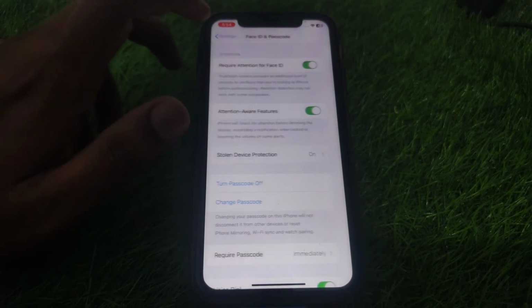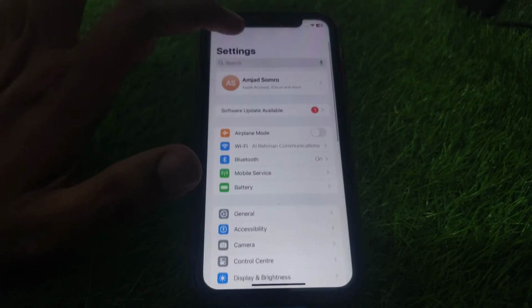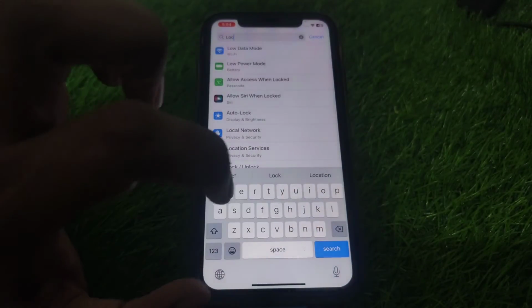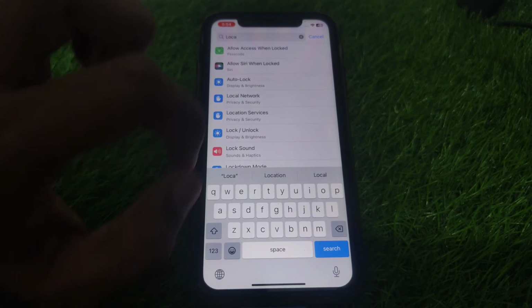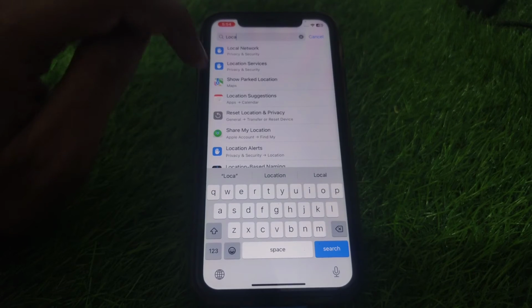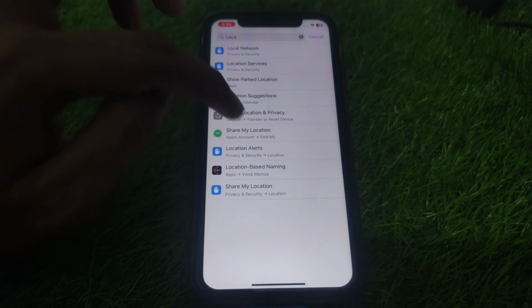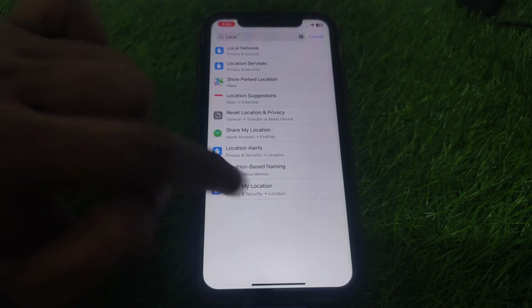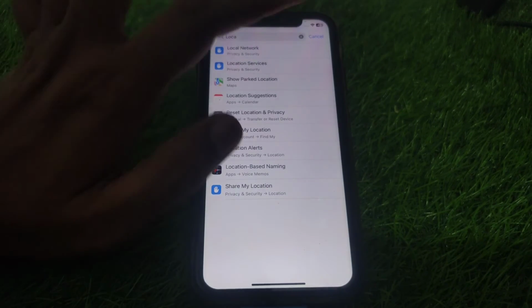For this, you have to simply go back and search for the location settings, and make sure that you have turned on your location. Then click on Location and Privacy, look for the location setting, and turn on the location. Here you have to go to Share My Location and turn it on again.